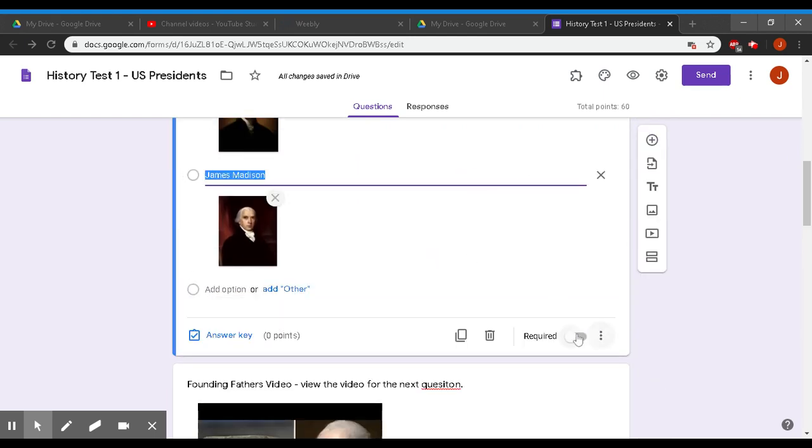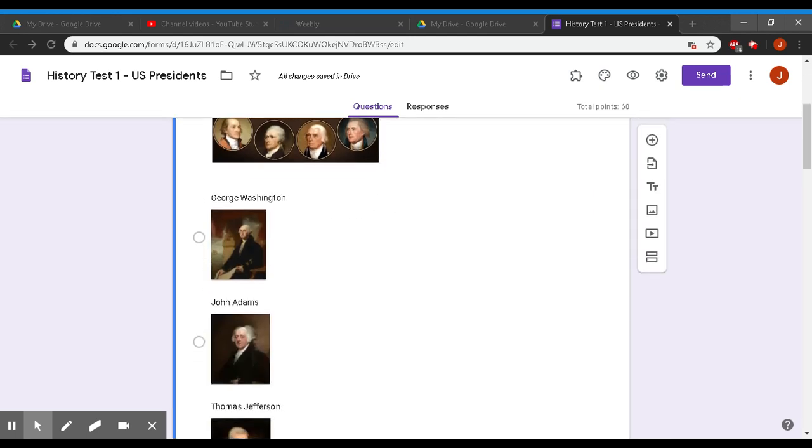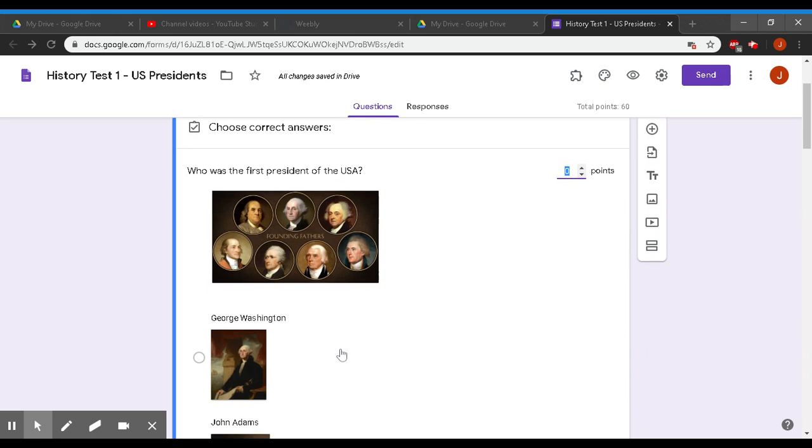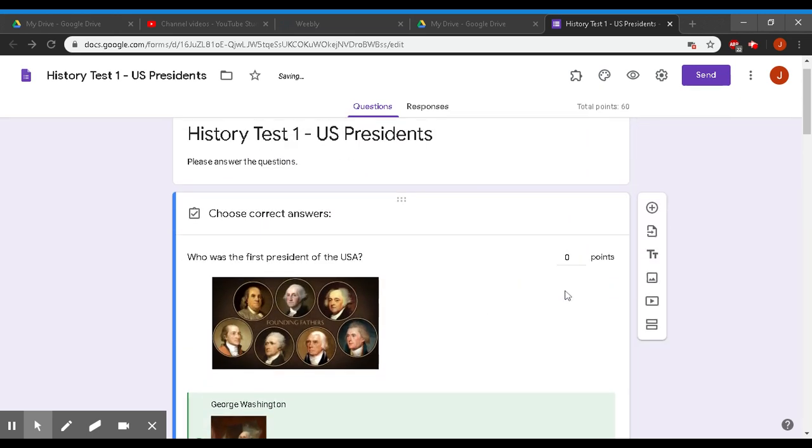So I go here. I'm on this question. We make this a required question. The kids have to answer it before they finish the form. We hover over and click on answer key, and we designate an answer for this question. So who was the first president? Obviously, George Washington. We assign a point value.